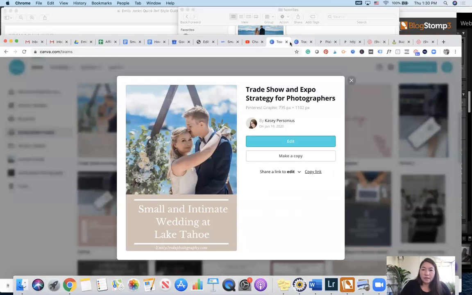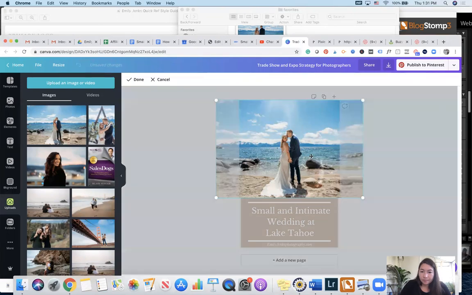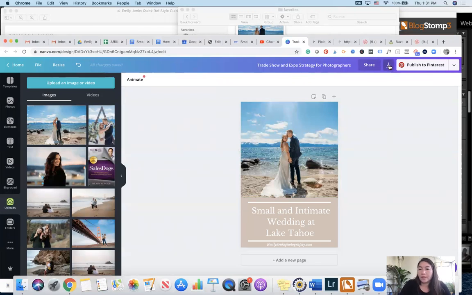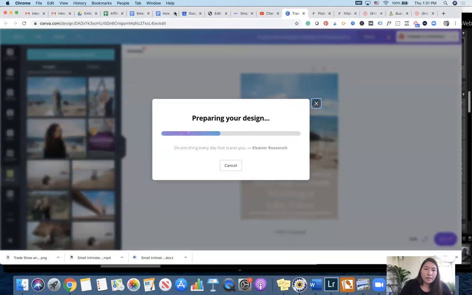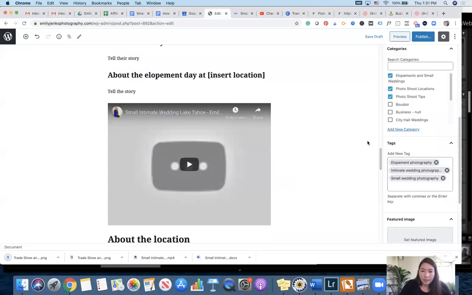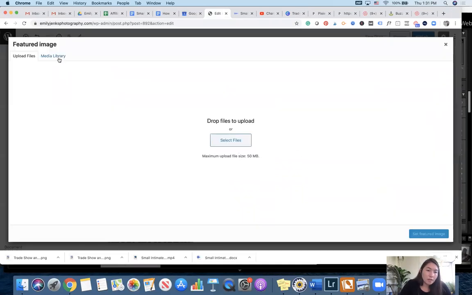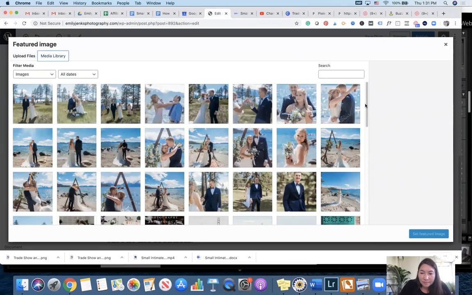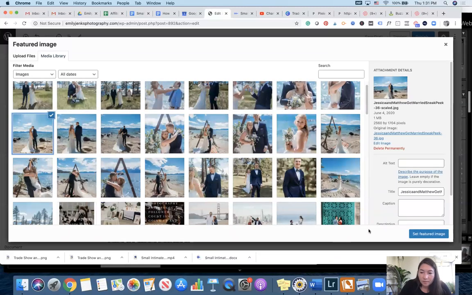Just checking on the status. Okay. Why not? Okay, download. Okay, so I'm also going to change the featured image, media library. Let's see which one. I think the featured image needs to be this one. And definitely, especially for the featured image.